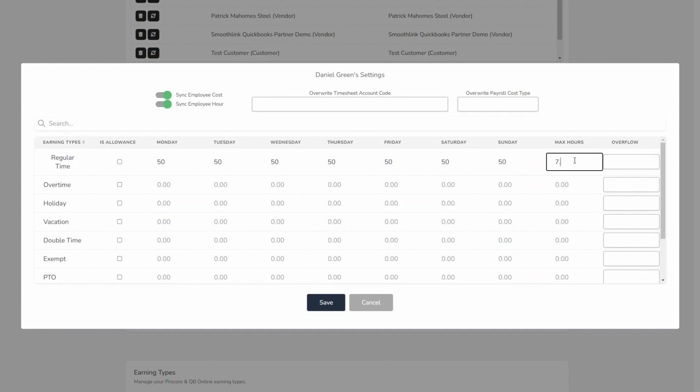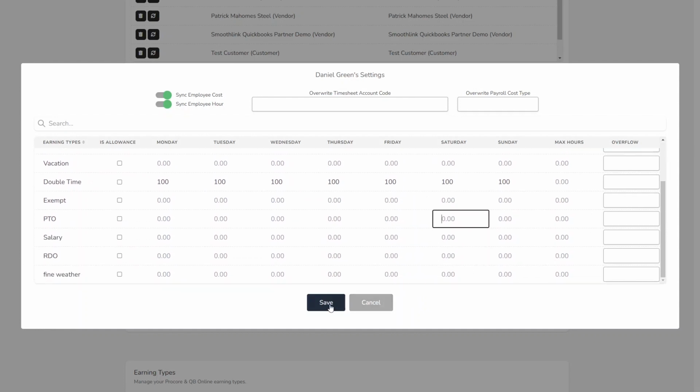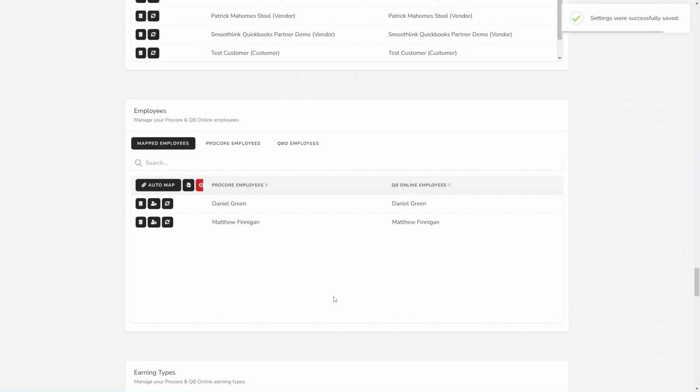Then after 7.6 hours, we'll say it goes to overtime at 1.5 times pay. And after 2 hours of overtime, it will go to double time. And we'll set these rates. Note that this is for creating direct costs in Procore based on the timesheets.